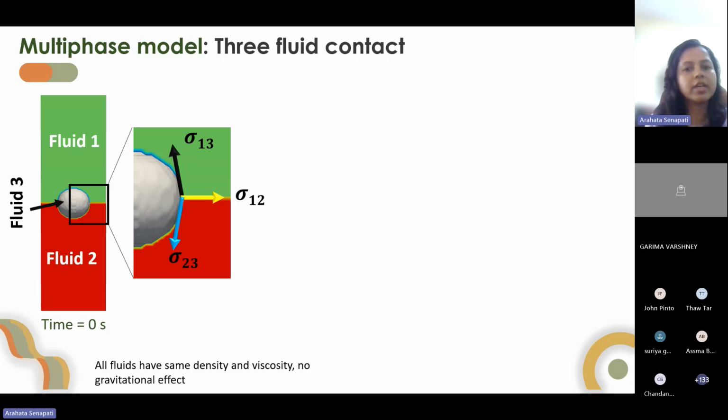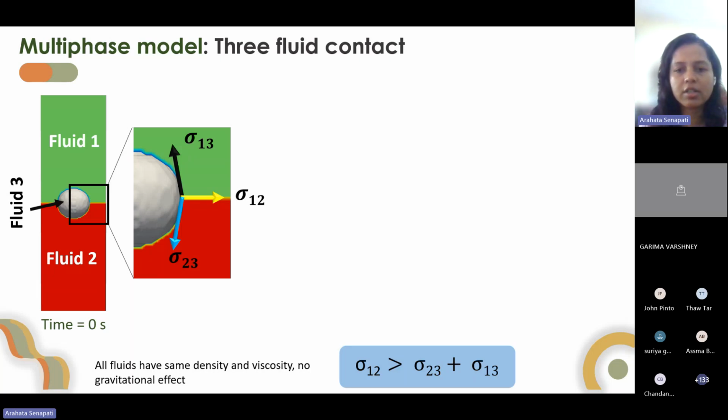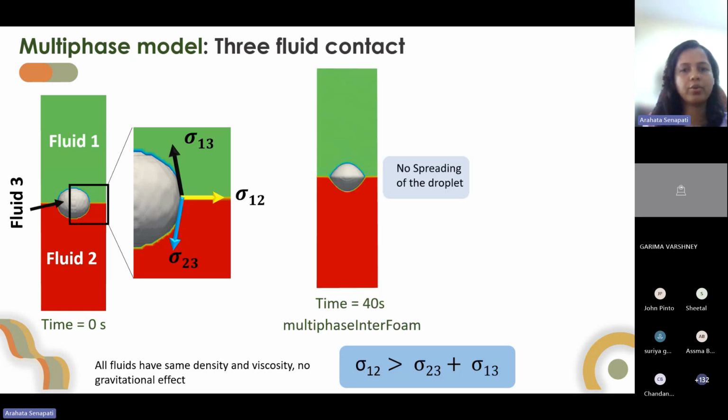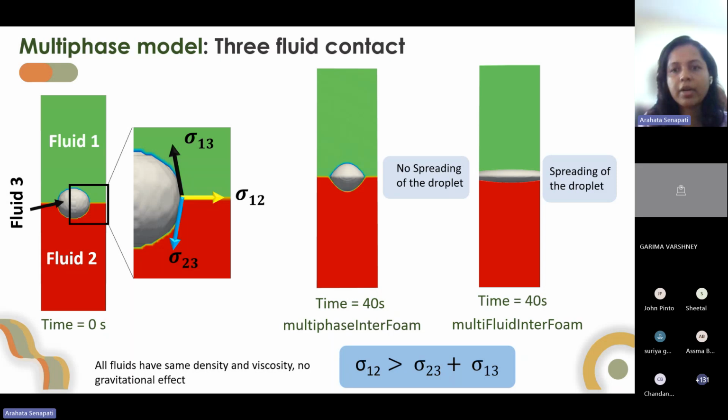What happens is that based on the surface tensions, like sigma 1 greater than the summation of sigma 2 3 and sigma 1 3, there will be spreading of the droplet in between fluid 1 and fluid 2. We can see that at time 40 seconds, in multiphase interFoam the droplet is just standing there. It's like a floating droplet. But in the case of multi-fluid interFoam, it got spread in between these two fluids. So multi-fluid interFoam is giving us much better results than multiphase interFoam.